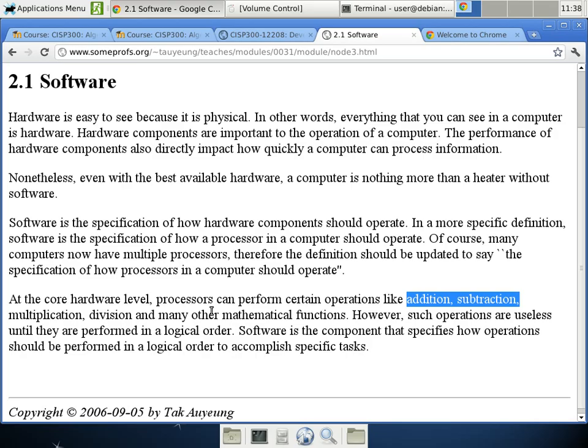It is the software, which consists of billions and billions of instructions, that makes it do something more complicated. All the complicated things that we can do with a computer, when you break it down to the lowest level, each instruction can only do a little bit. It's not much. You won't see the lowest level of instructions in this class. You won't see it in the next class, CISP360.